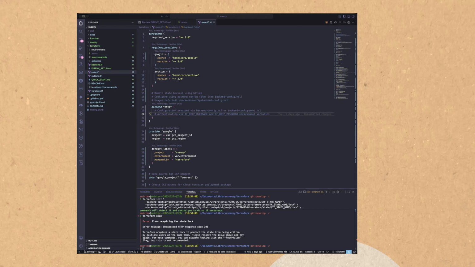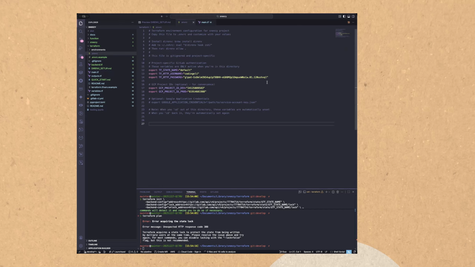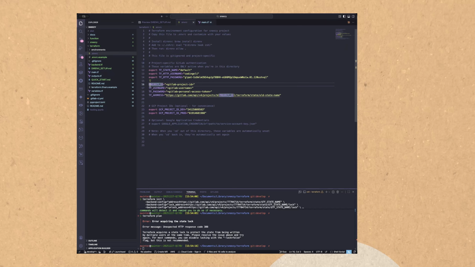Okay, so I need project ID. Okay, so there's a few things I was missing in my environment variables. Let's go ahead and add them. Export. I can't not spell. Export. There we go. All right, TF username and password.